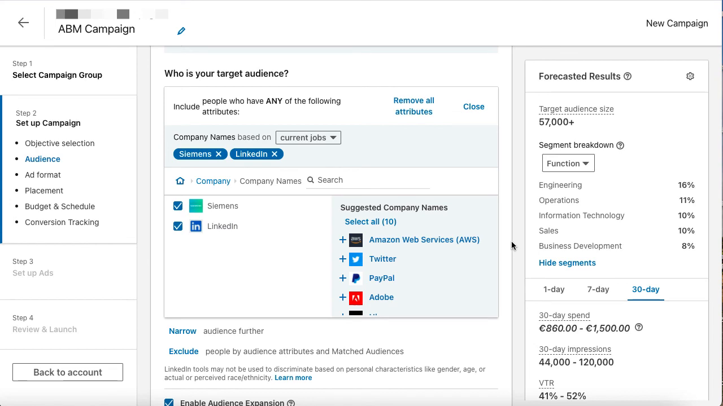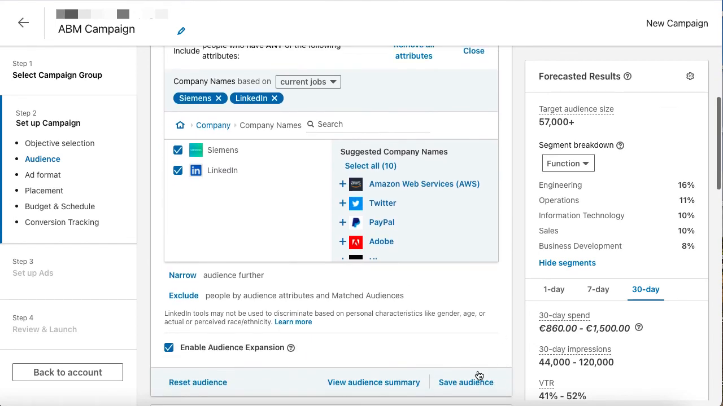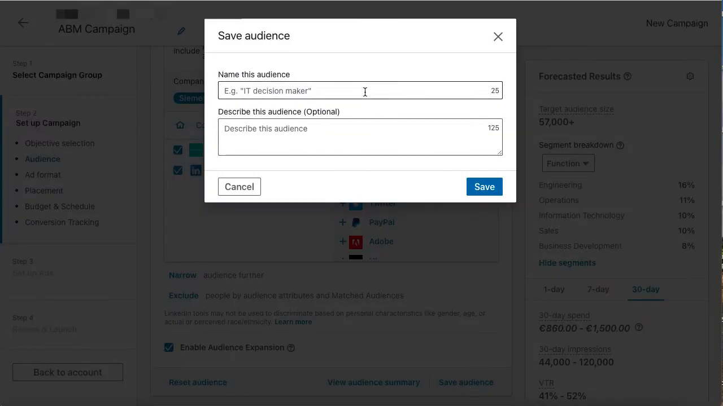There's one trick. You don't have to do this every time you create an ABM campaign. You can save an audience you've once created. Just go down here to Save Audience. You can do this also even if you upload a list but apply additional filters like job titles. In order to save it, just give it a name and a description if you want to. But one thing is very important to know. The saved audience is only saved to your personal profile, not the ad account.